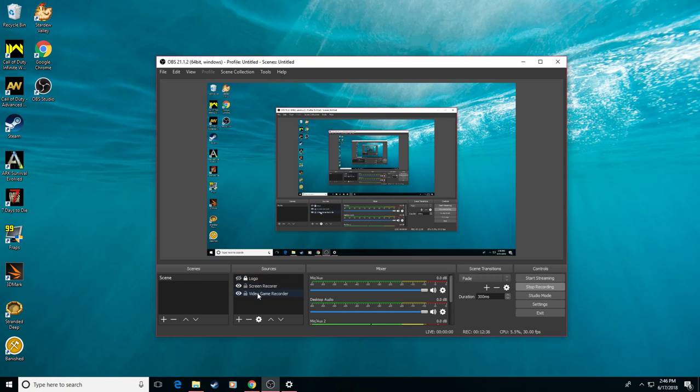Now, the way you have it, if I make video game recorder the top one, under logo, the logo can be on top of that, so you see that instead of it getting hidden down here. See, if I put it down to the bottom, it's gone. Whatever is first or top of the list will be on top of everything else.